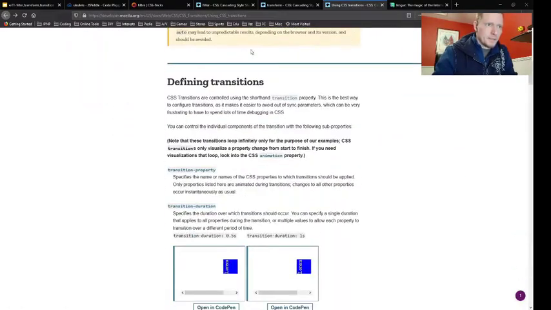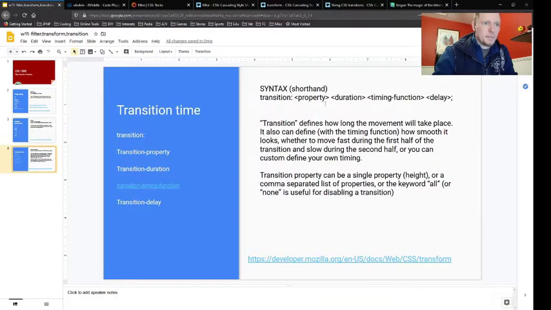So first, the property is which property is going to transition. You can do a single property like height or width or background, or you can do multiple properties. This time you are going to have a comma separated list, or you can use the keyword all so that all properties transition, or if you're trying to disable a transition, you can use the keyword none.